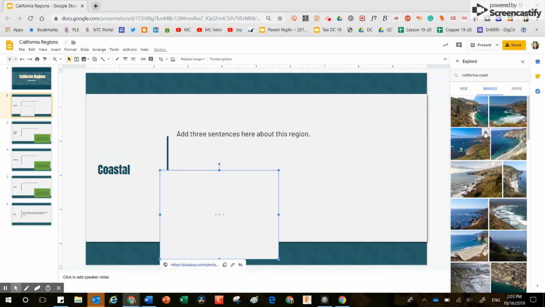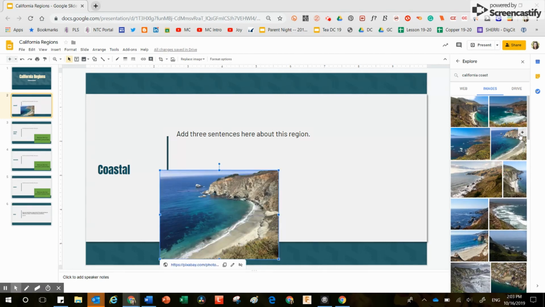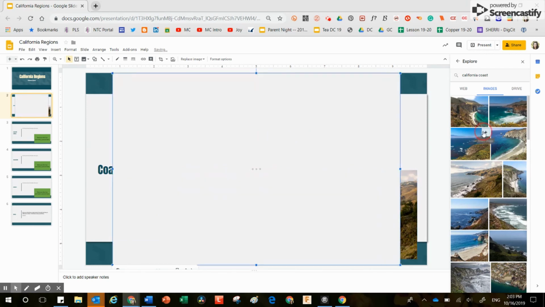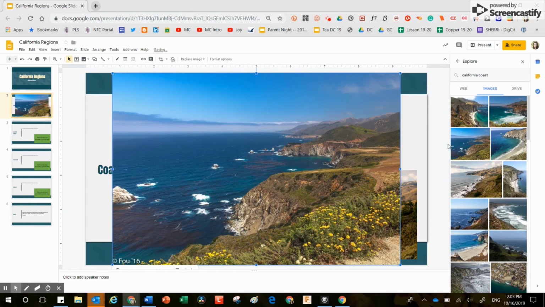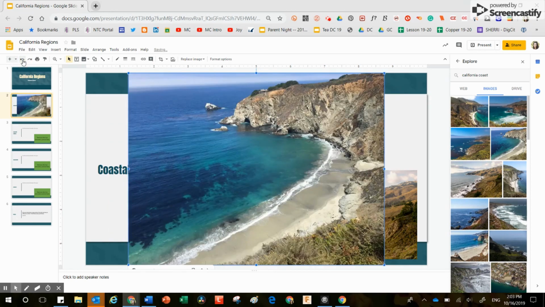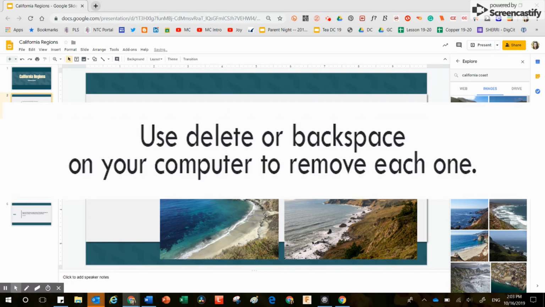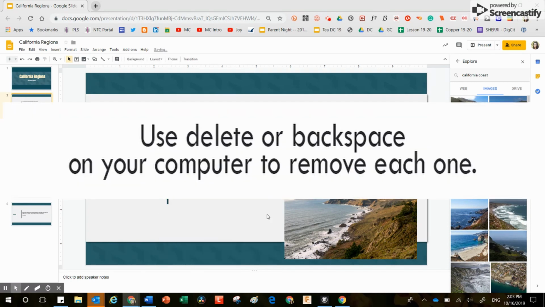If you are slightly impatient and you start clicking a bunch of different plus symbols, then you might be overwhelmed by the fact that several pictures are now on the screen. Let me teach you how to get rid of those easily. You can either click the undo button, 1, 2, 3, several different times in order to get rid of the ones that you don't want, or your other option is to click on each image and then use delete or backspace in order to get rid of those images.